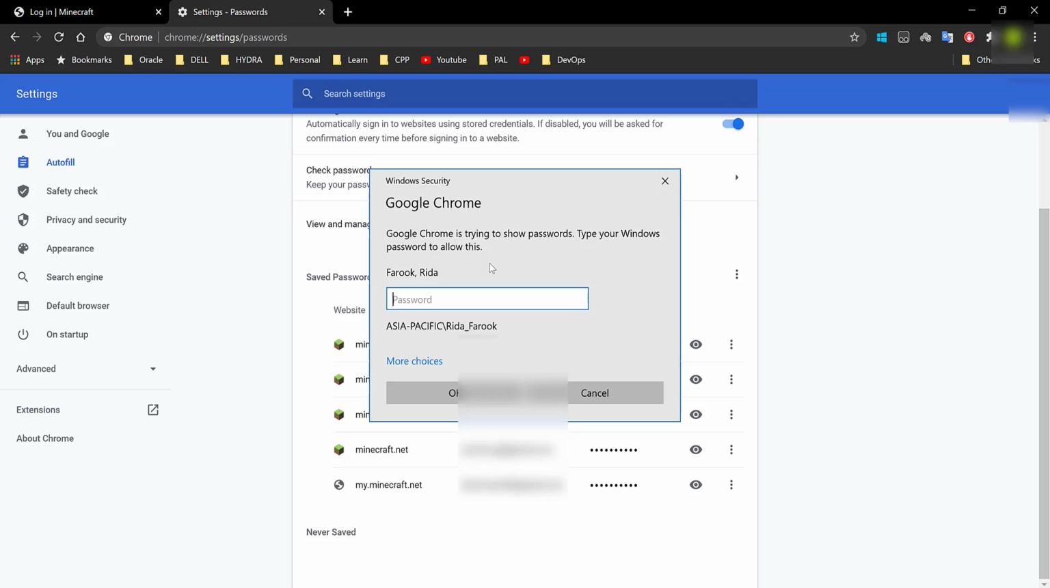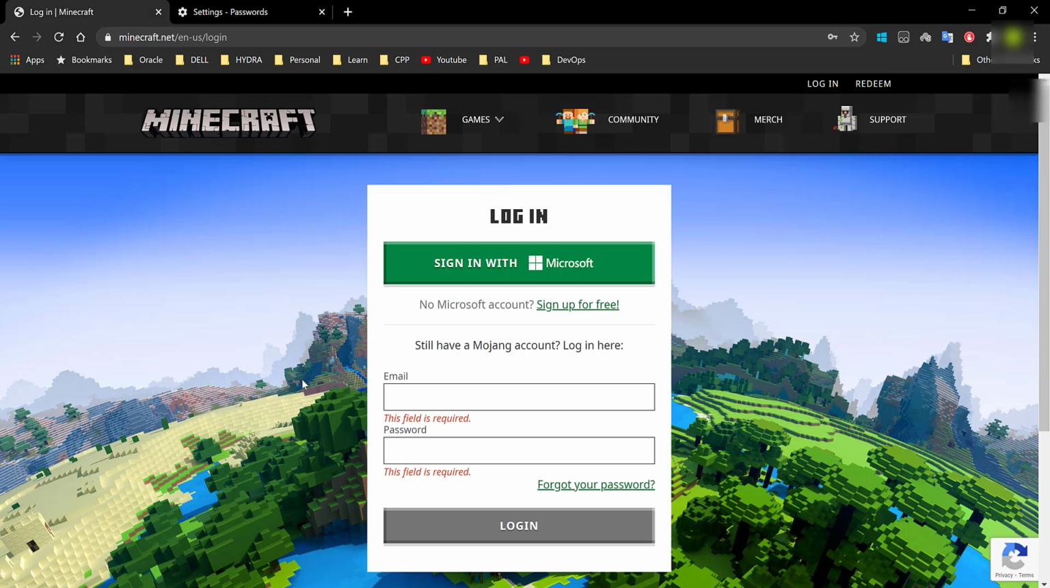Now this is really important. I'm sure all of you guys already know your computer password. If you don't, then I can't help you with that, unfortunately. And yeah guys, this is how you retrieve your password in Minecraft. You do not have to go through the hassle of resetting it whatsoever.